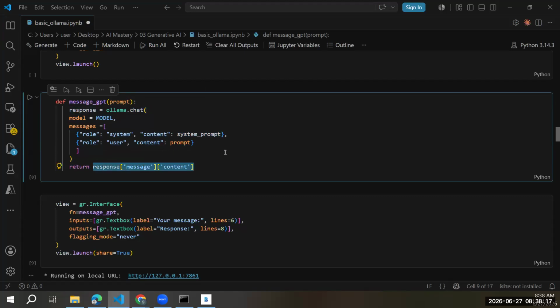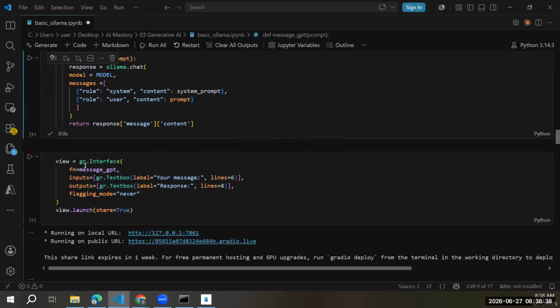The same thing, but the input is not small characters, it is a prompt. Whatever prompt you give, that will go into the user prompt. It is a question you are asking. So that question will go into the prompt and that goes to the user prompt. And let me execute this. And then I will expand this Gradio.interface. The function will not be the shout function, but the message GPT function.